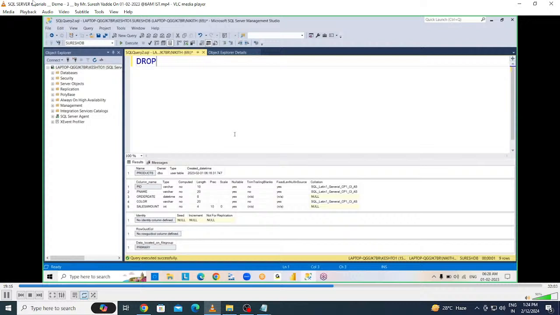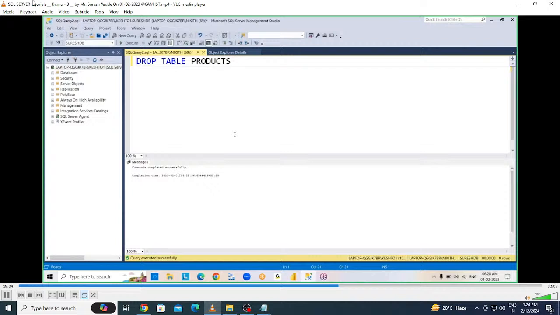Next command, drop command. The drop command is used to delete the table from the database. Suppose drop table products. So what happened, the table dropped. Now sp_help products. There is no table. It is throwing an error, showing the table does not exist.